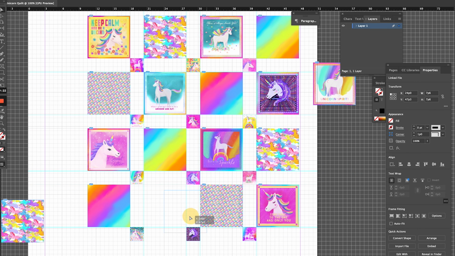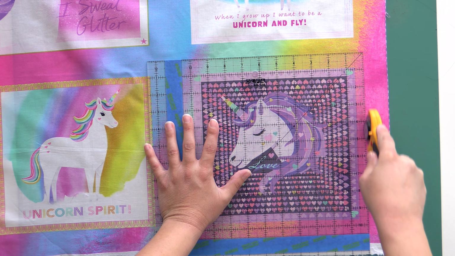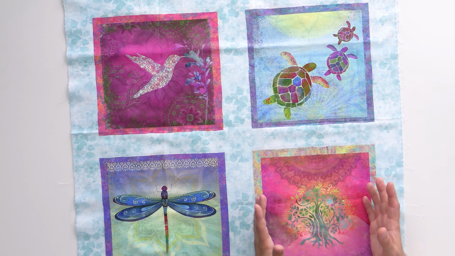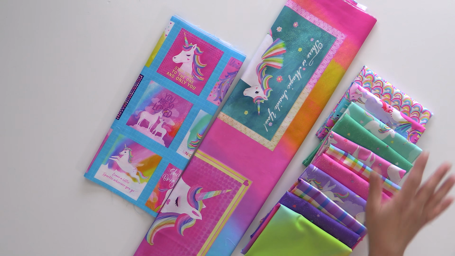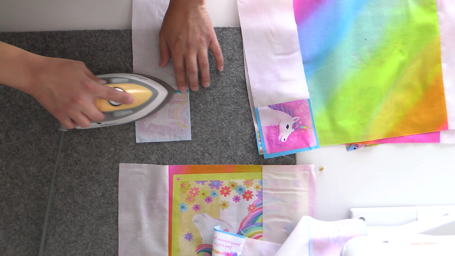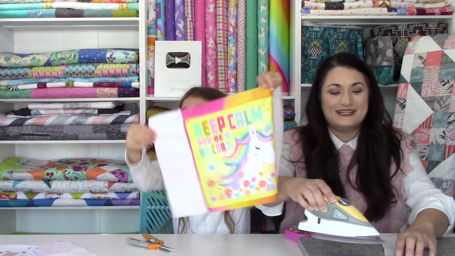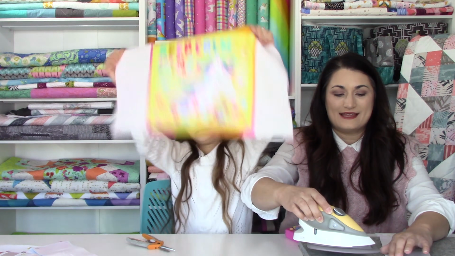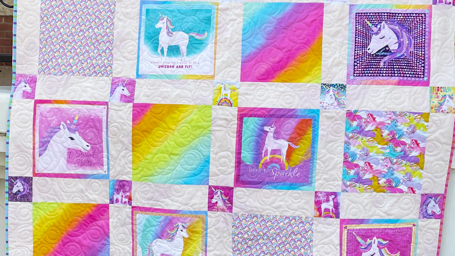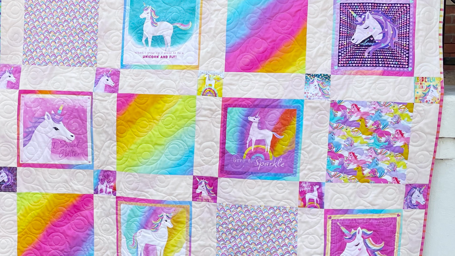So what we did was I fussy cut all of the panels out into squares, so that way they could become the blocks. So you don't have to piece the block, you just have this. And then we took some coordinating fat quarters and half yards and we used those as other sections of the block. So what you ended up with was basically a fussy cut panel as your blocks, and some coordinating yardage or fat quarters for the rest of them that look good on a big scale.